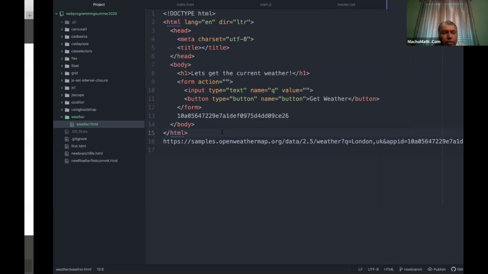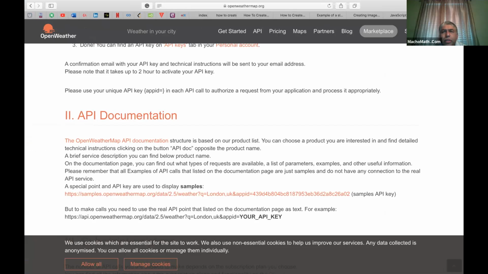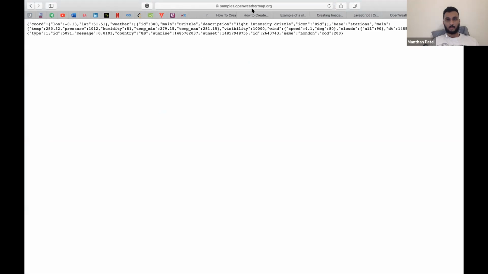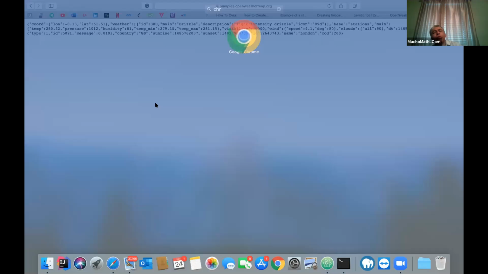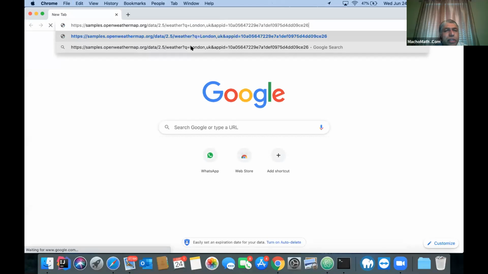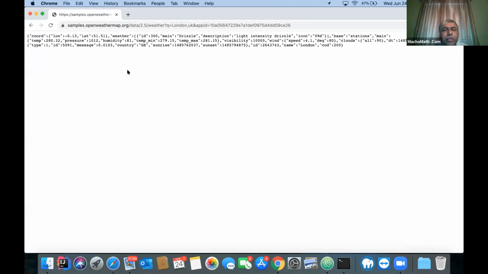Go to your browser and paste this link. So as you pasted this link, you can see this is the data which we have received. What browser are you using? This is Safari, right? Do you have Chrome installed? Yes. Please open it in Chrome and paste the link. So this is the information coming.